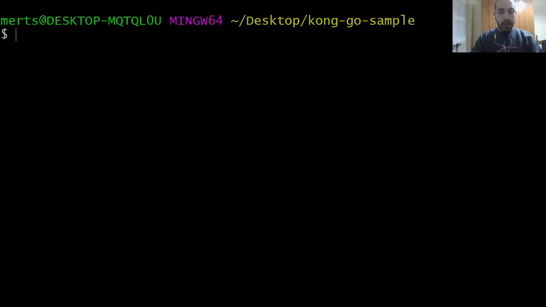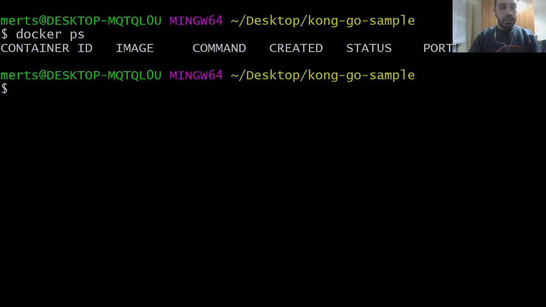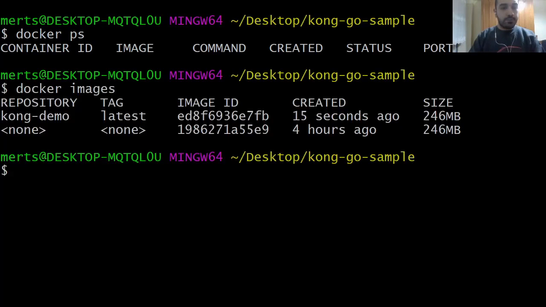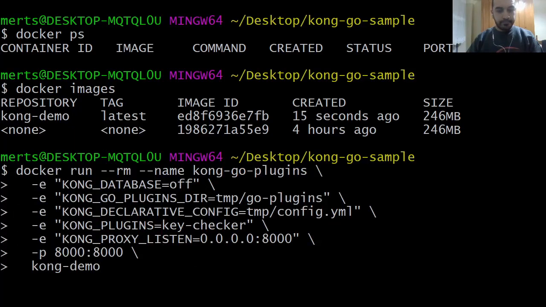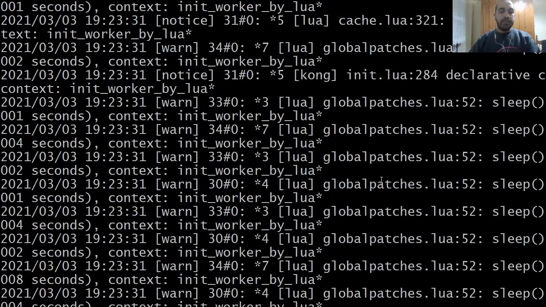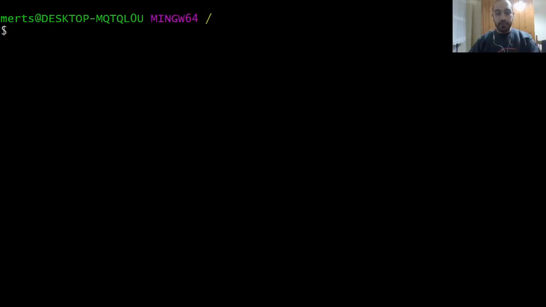Now we can run this image as a container. Docker images. And I'm going to run this image as a container with this command. I'm defining some paths such as the plugins directory or the configuration files directory. Now we can call our service and look over the response. Well, it's running as a container at the moment. And I'm going to call our proxy service. For instance, call localhost.